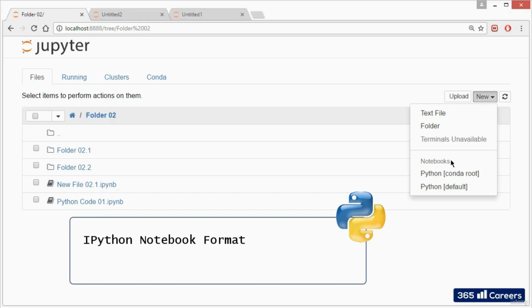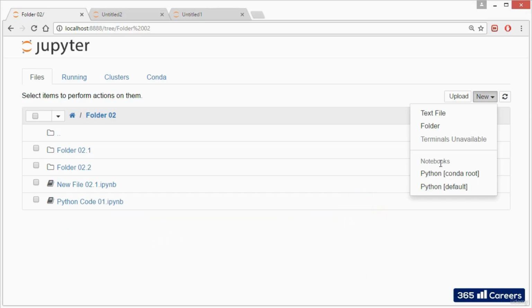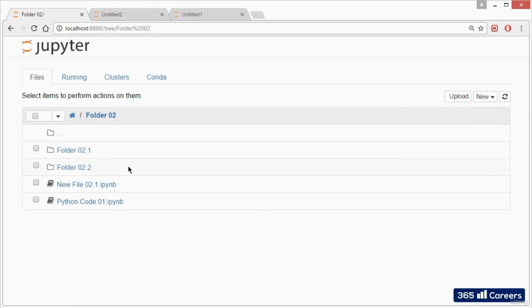Don't fear this other new name, IPython. Think of it as the predecessor of Jupyter. Consider the IPython notebook format as a legacy file format. All right, let's carry out a few operations. I will rename this folder to Exercises.